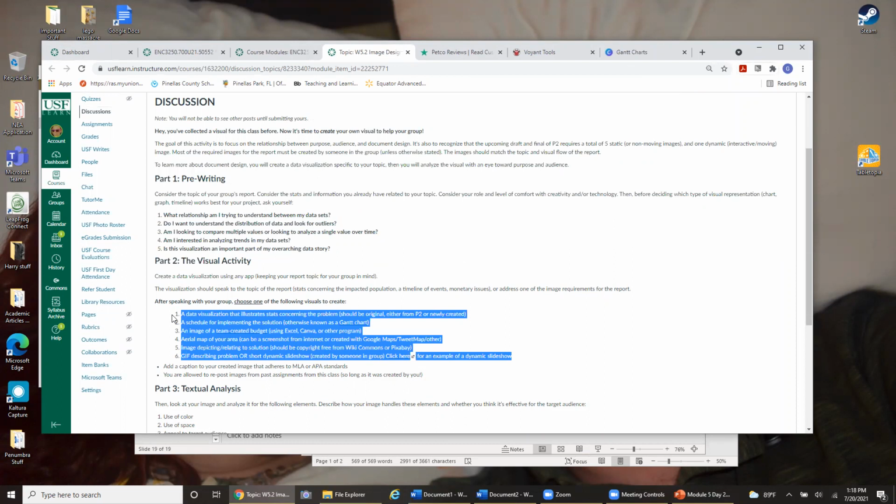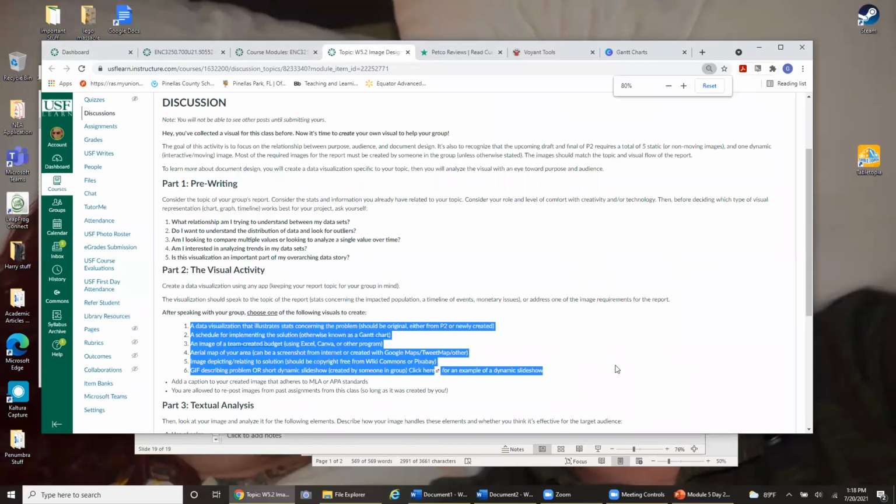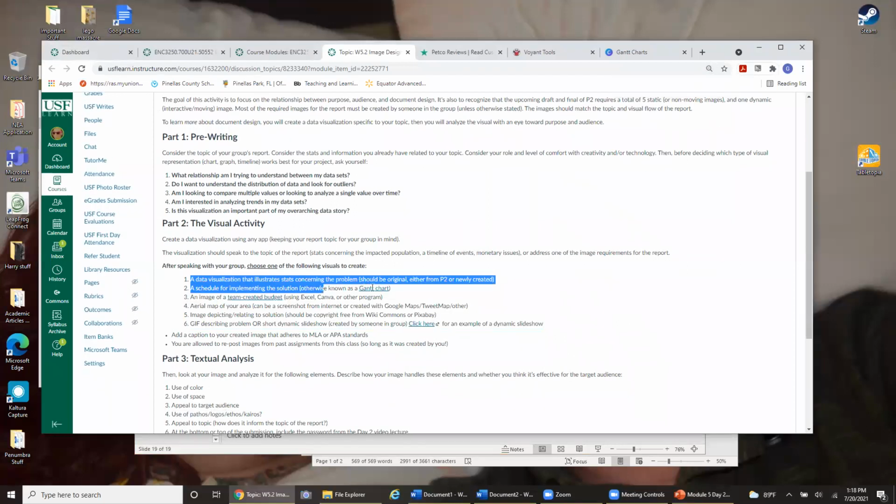But you should already know that, because with your group, you discussed, I'm going to do this. Or because you've created the work list already, you know which one that you're going to create for this discussion post and for the recommendation report. This is my way of kind of forcing you to do your image early.